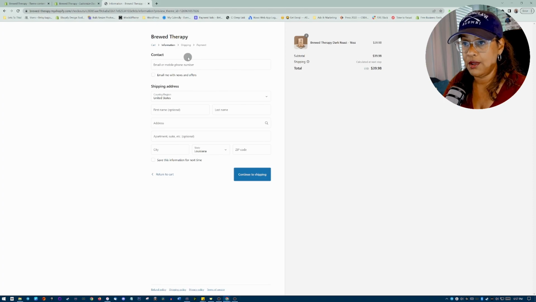So everything will be on one page. So they'll put the information, they'll scroll, put the shipping, scroll, put the payment, right? So they don't have to click through these three sections here, 1, 2, 3. Okay, so that's the one page checkout. So if you don't already have this in your store, it will be coming this year.